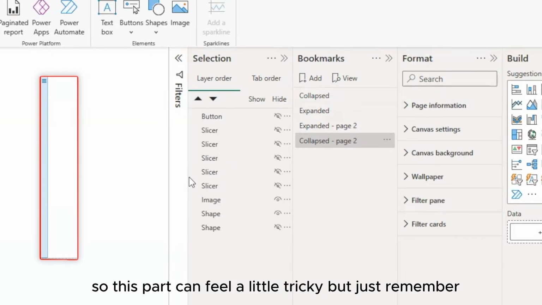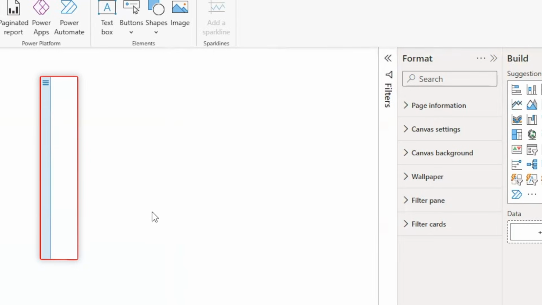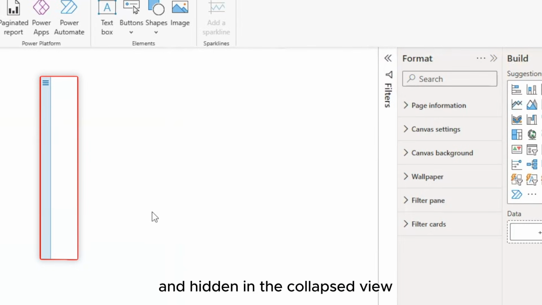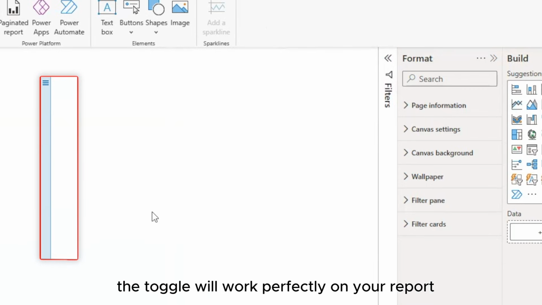So this part can feel a little tricky, but just remember the new button should be visible in the expanded view and hidden in the collapsed view. Once you set this up correctly, the toggle will work perfectly on your report.